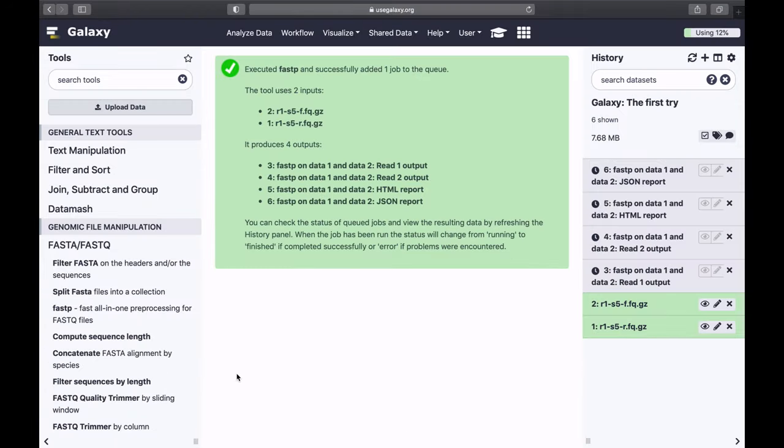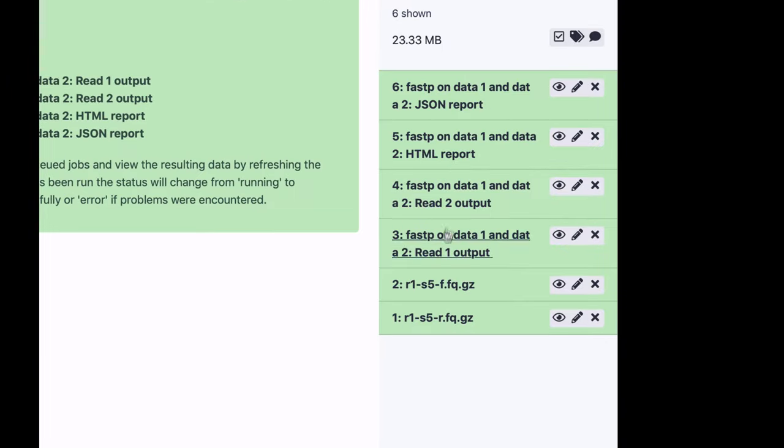Clicking execute causes Galaxy to actually start the analysis jobs. In this case, it's running fastp. It uses these two green datasets as inputs, and it just scheduled four jobs, which will continue until they finish. And here you can see that these jobs are done. This single job generated four different datasets. Two of them are outputs of fastp, forward and reverse reads, and the other two datasets are just summary statistics.